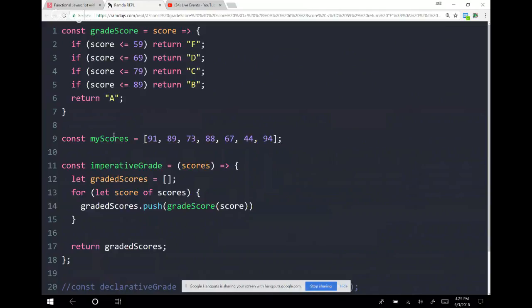So imperative programming, again, describes how you actually go about doing the thing. In this case, the thing is grading these scores. How we would do this is going to look familiar. You would just make a new list that's going to hold the letter grades. This is what we do here. I'm calling it a let because we're going to modify it.